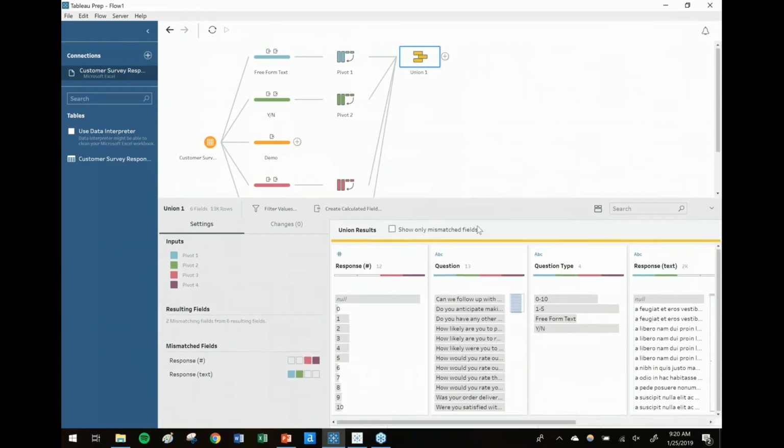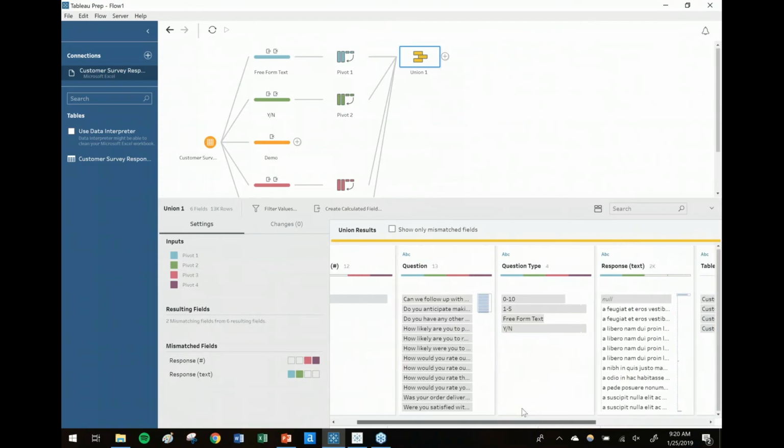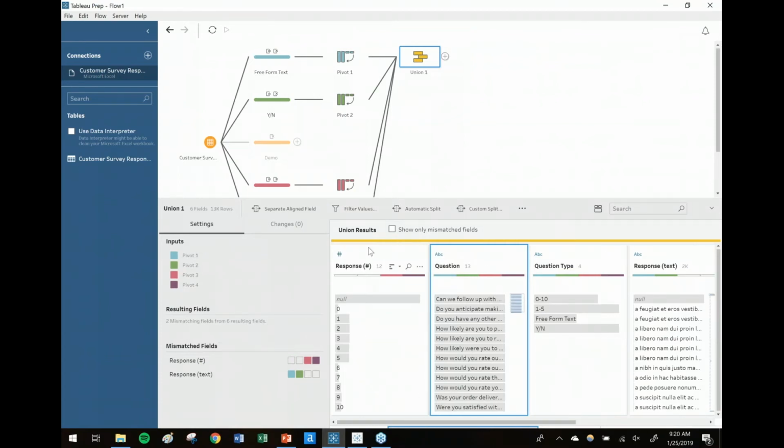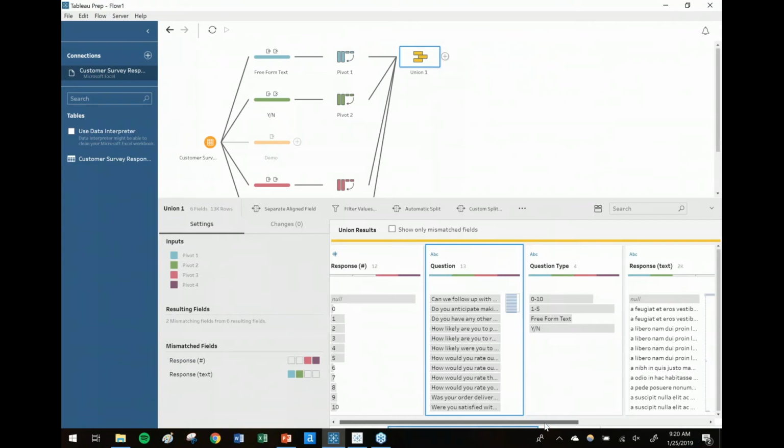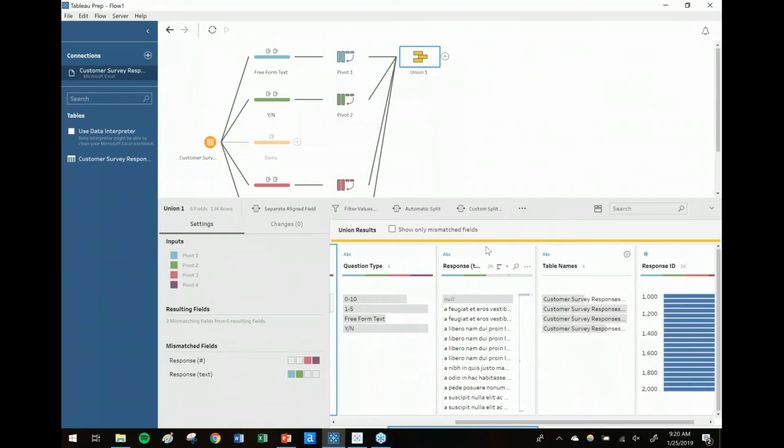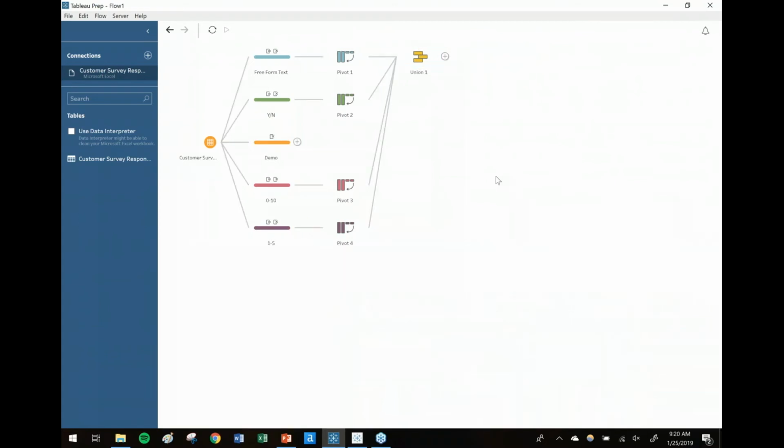Okay, so what this looks like is our generic fields like question. There should be a little color band showing that, okay, that shows up for every one of them. Something like response number only exists for a couple of those pivots. And same thing with response text. So that is what we were hoping for, so that looks good.